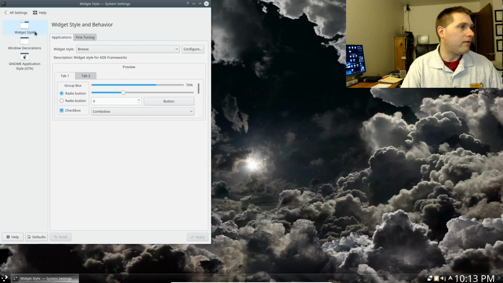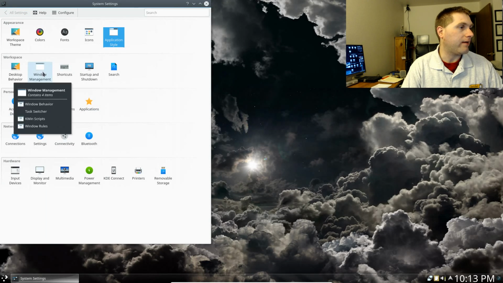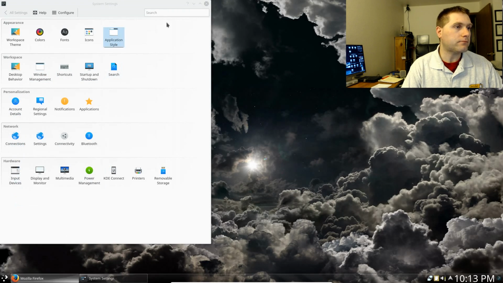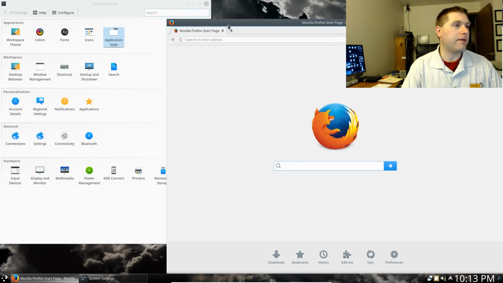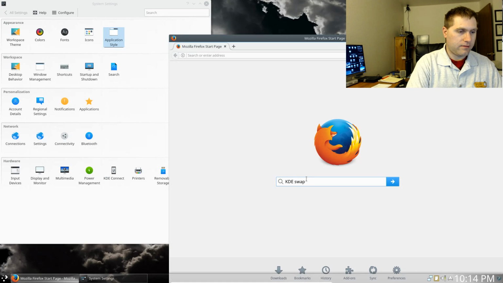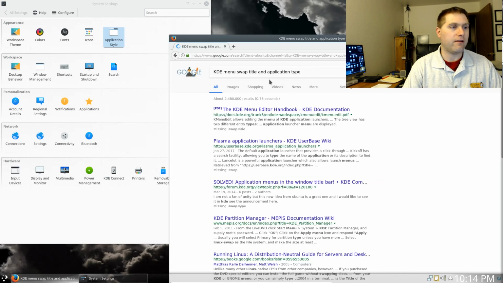And again, I don't do massive amounts of research when I'm going in here. If I wanted to figure out where that is, I'd just go in and do a quick search. Let's just go ahead and do that real quick. While we're here, let's make that smaller. Let's do KDE. Let's do menu, swap, title, and application type. Let's just do the search on that. This is something else on this particular Firefox that does not seem to do anything. I noticed that earlier today too.